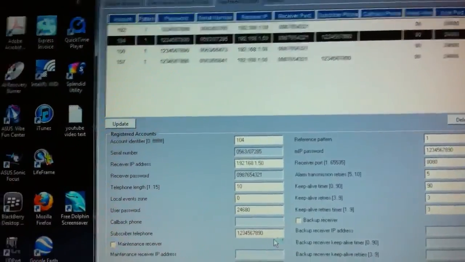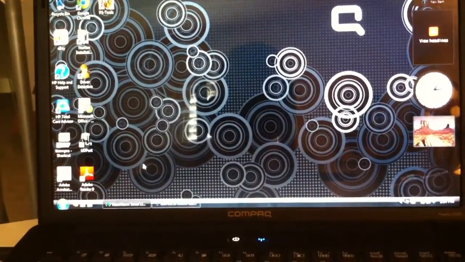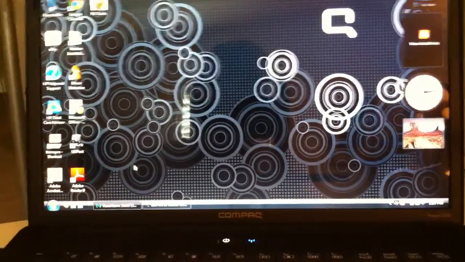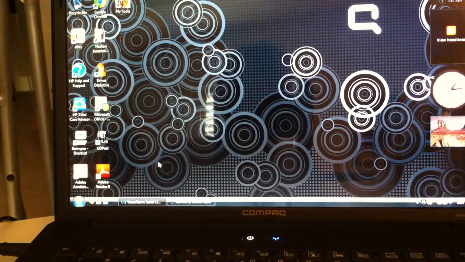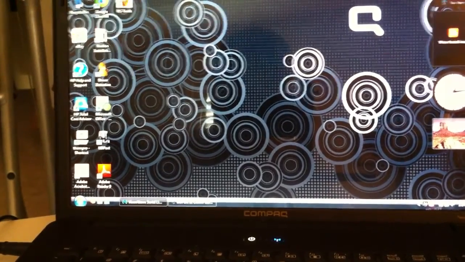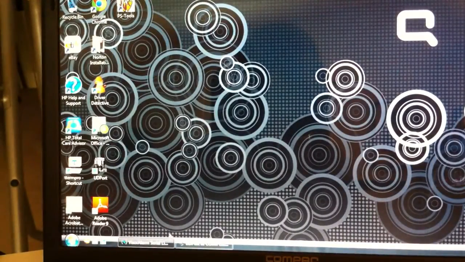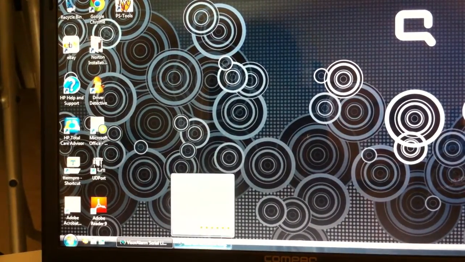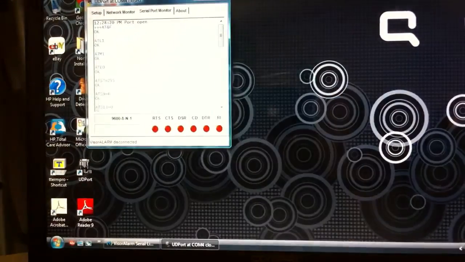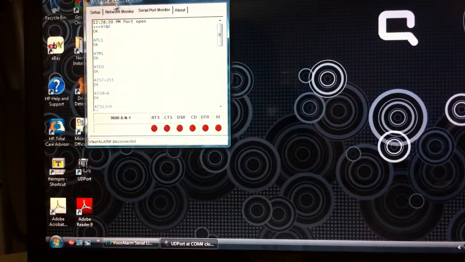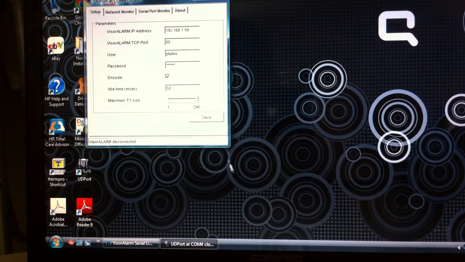So let's simulate the whole thing. Let's go to our programming software, on this other laptop. On this laptop, or your work computer at the office, you're going to install something called udport.exe. I've already downloaded that from firelight.com and installed it. I'm going to open it up.